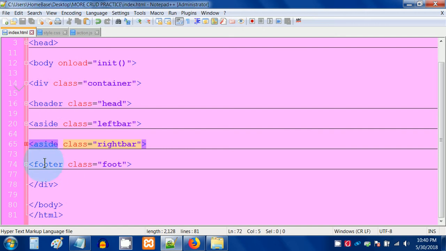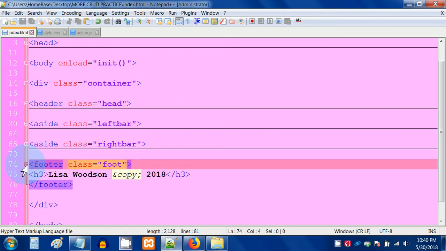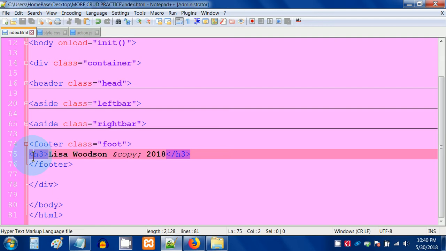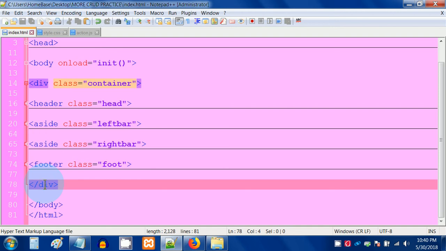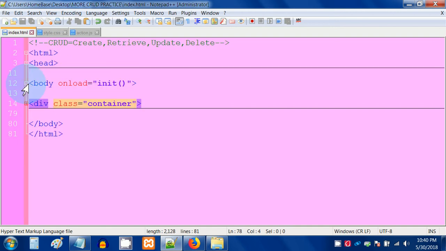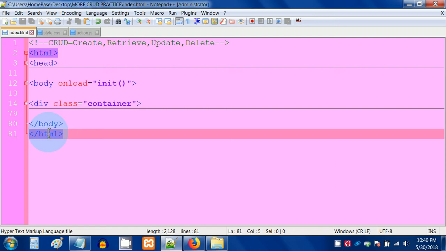That takes us down to the footer that has the class of foot. Inside of that, we just have an H3, a header with a size of 3, and it just says my name. It uses the code, the and symbol, the word copy, and then the semicolon, which gives us the copyright symbol, and this year, which is 2018, and closing H3 tag. So that's all there is to the footer. The ending div tag ends this whole container that we looked at, the ending body tag, and the ending HTML. And that's everything that you need to make this index page.